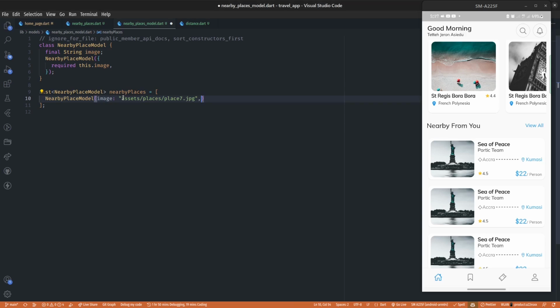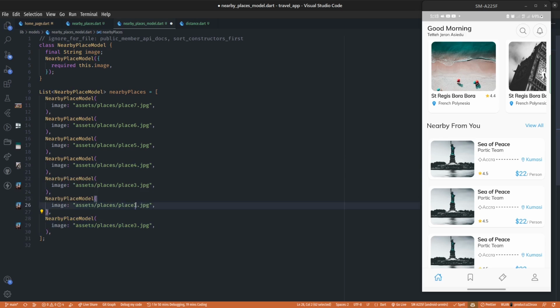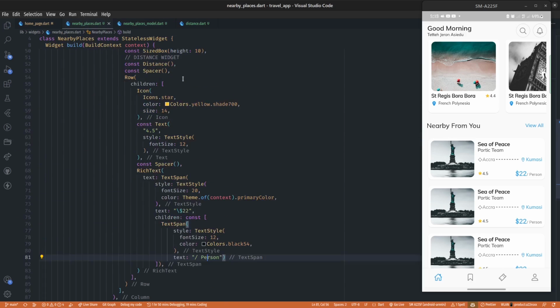So I'm going to copy this one in and also duplicate this, and places 6, 5, 4, 3, 2, 1. Right, now we can use our nearby places model here.